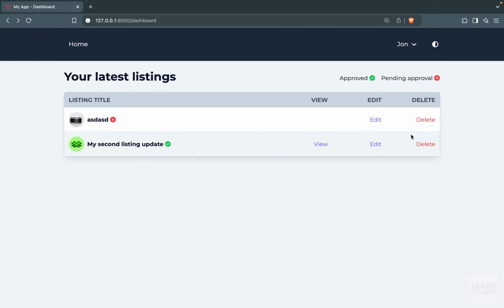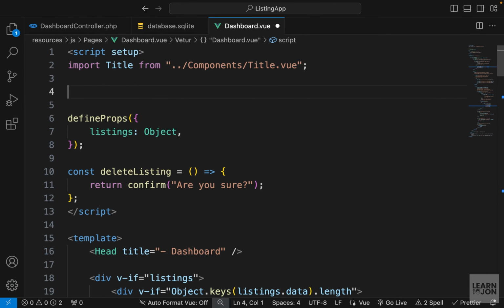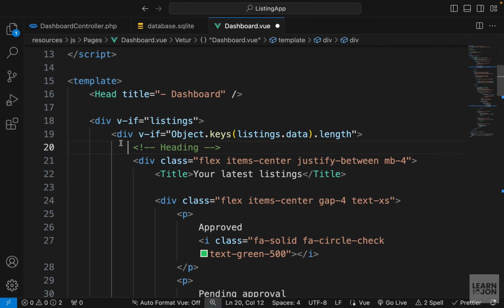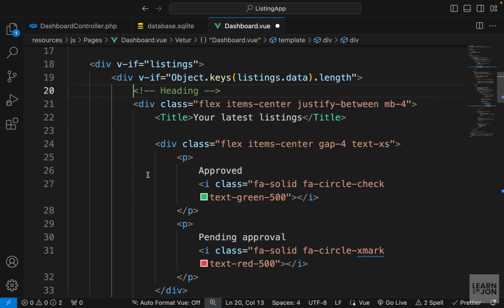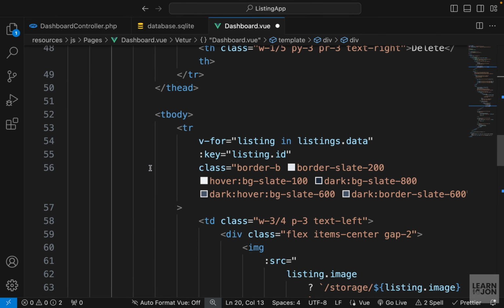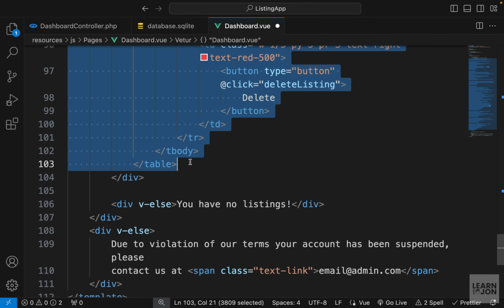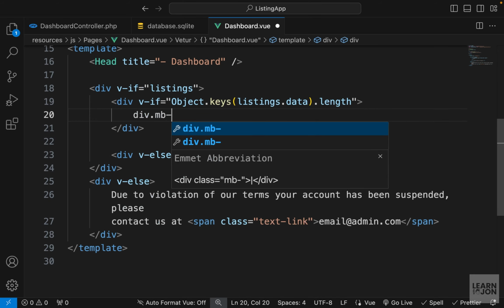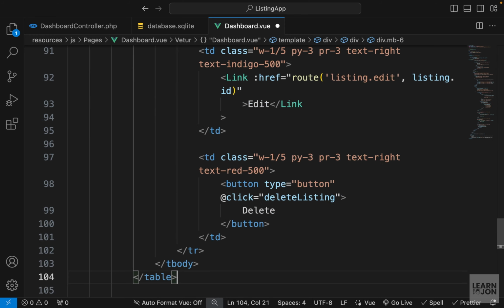So the next step is to actually delete a listing and also add our pagination links down here. So let's start with pagination, and we want to import our pagination links from our components folder. So we want to place that pagination links component inside this second container where we check if we have any data. What I'm going to do here is add another div inside this container. So I can select everything from the heading all the way down to the table closing tag. I will cut everything. I will add a div, and let's add margin bottom 6 to it too. And then inside this div, I can paste the whole thing.